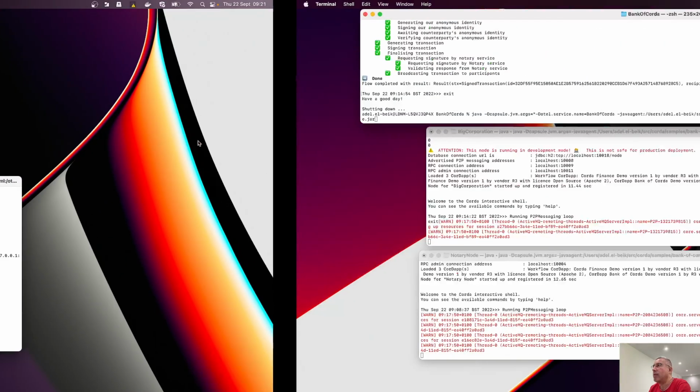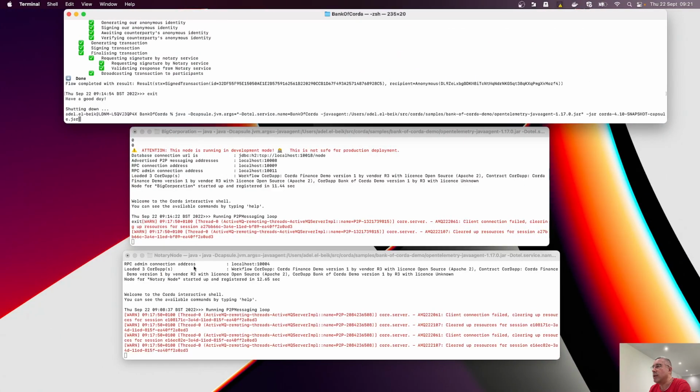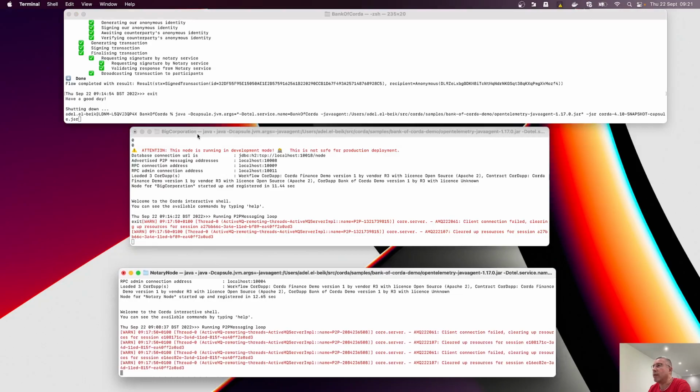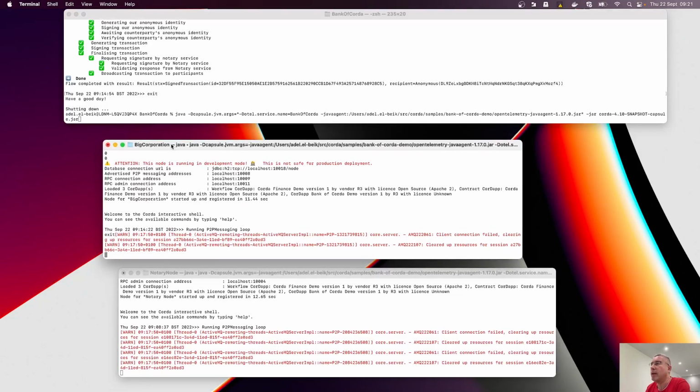The sample I'm going to use for demonstration is the Bank of Corda sample. It's in the Corda repo in the samples directory. Basically, it just mimics a bank with flows where you can issue cash and you can do a payment.